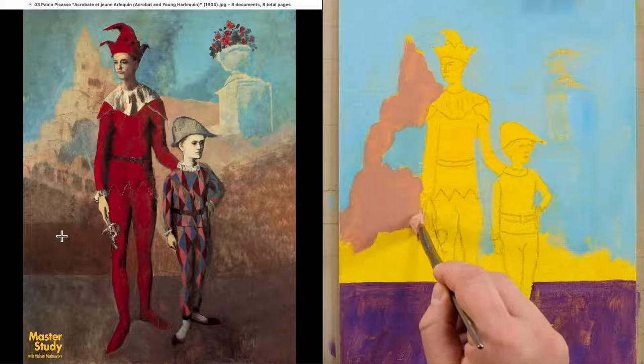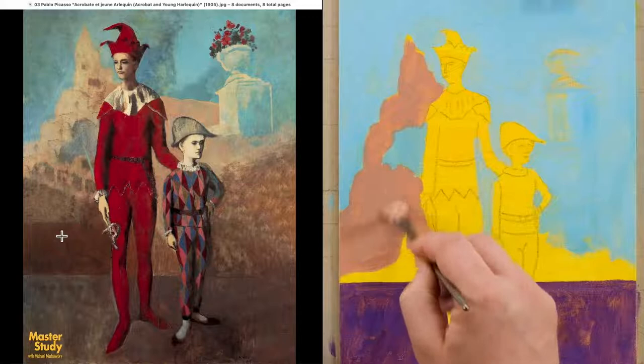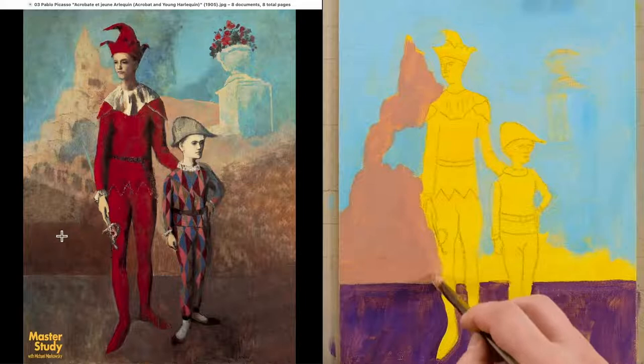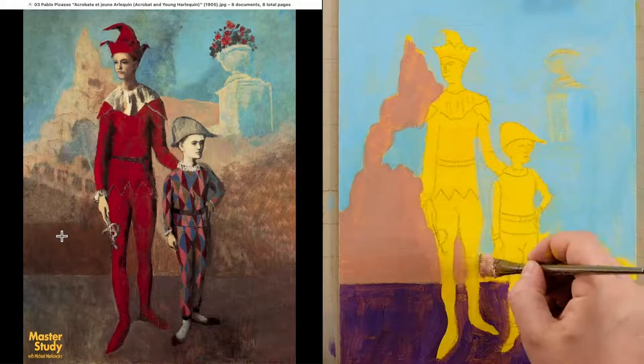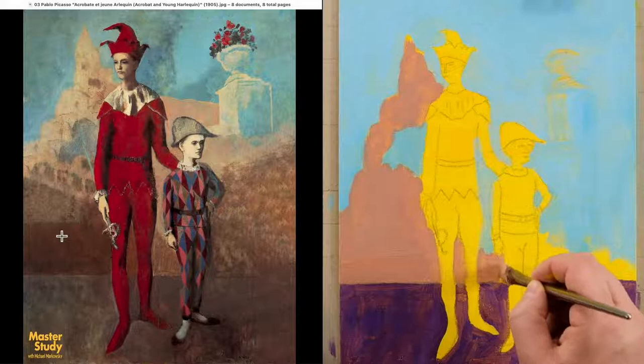So I know this is a little bit darker and not quite dark enough. It's okay, we're just building up layers, right? This is what Picasso is famous for, building up layers of paint. And this is one of those things that he learned from his father, because his father was a very traditional realist or naturalist painter.